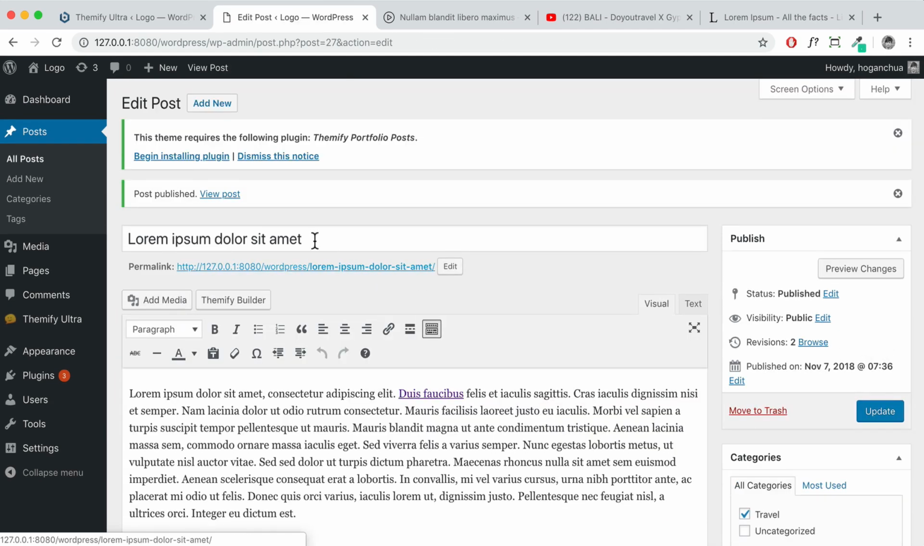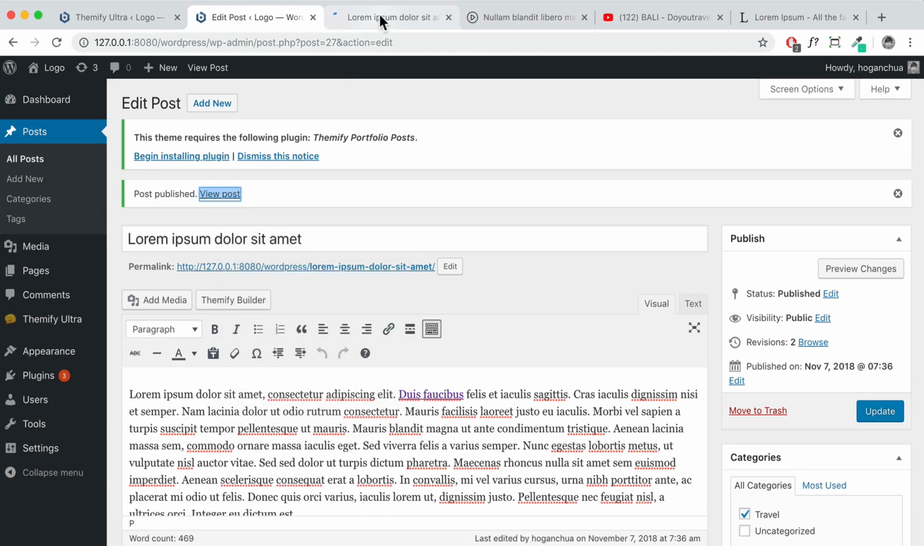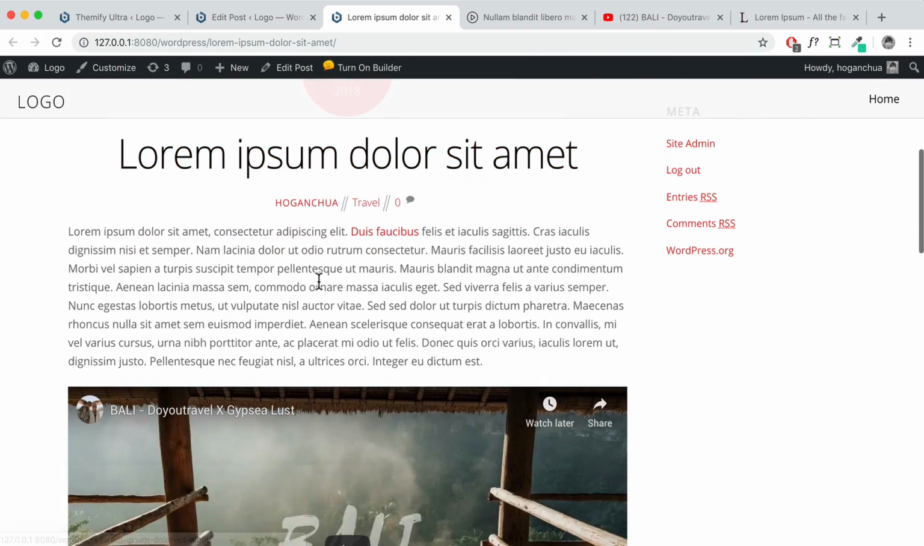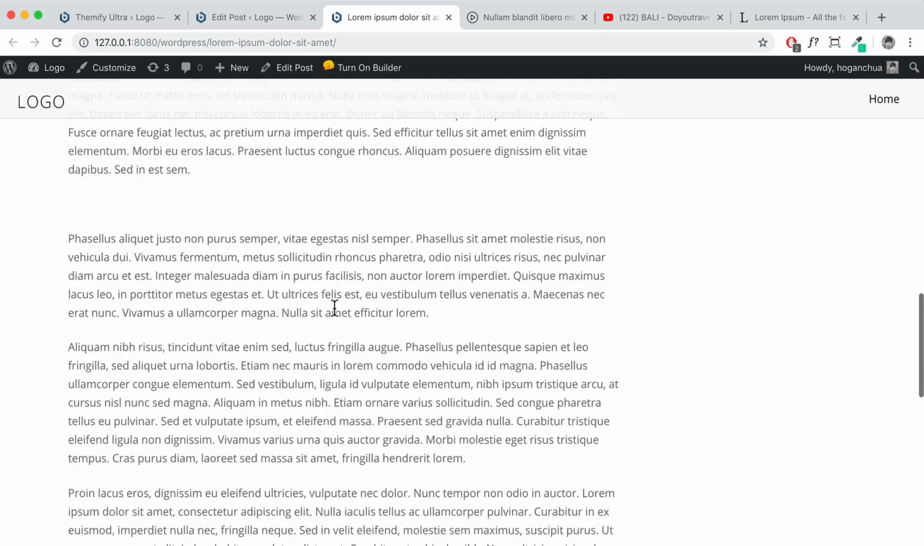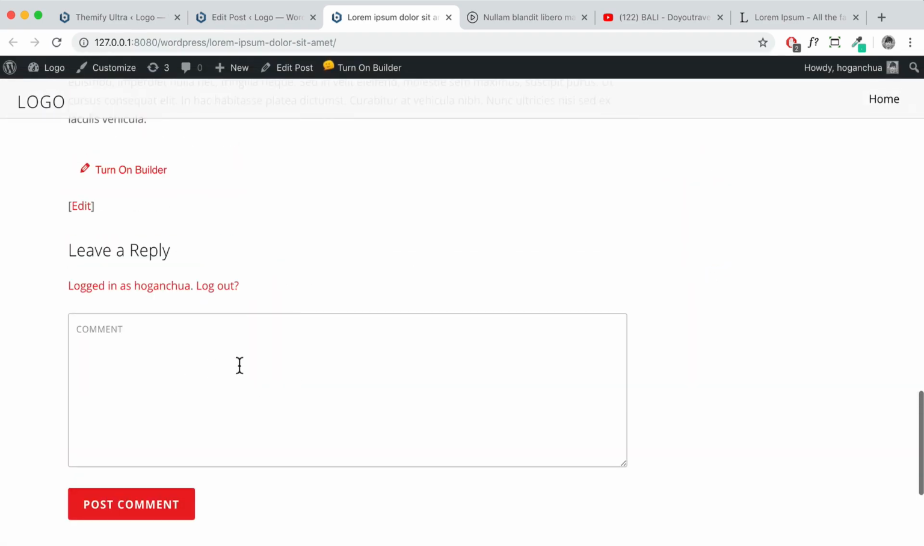All right, so if we actually view the post, so let's open that in a new tab. Then this is your featured image, this is the title, text, link, video, and you can also add in an image here, and people can also leave a comment as well down here.